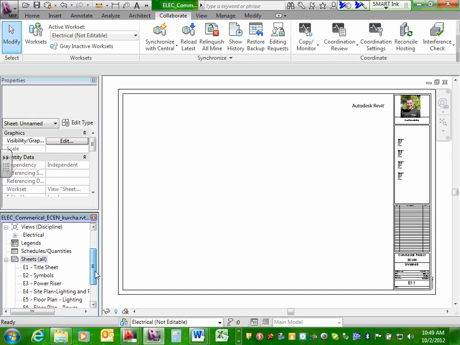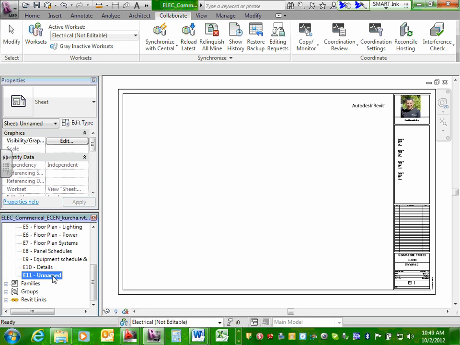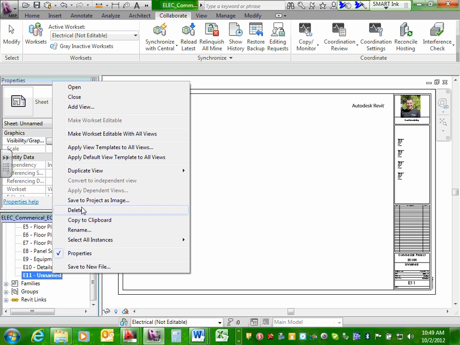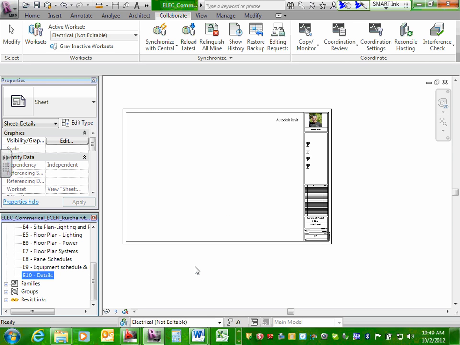Now I have another sheet. The sheet is at the bottom. Made a mistake. I don't want the sheet. What do I do? Right click on it. Do you see the word delete? Delete, and it's gone. You can add and delete a sheet at any time.